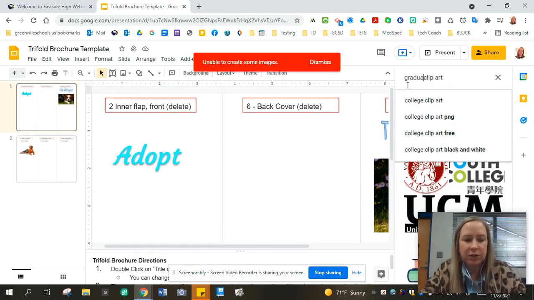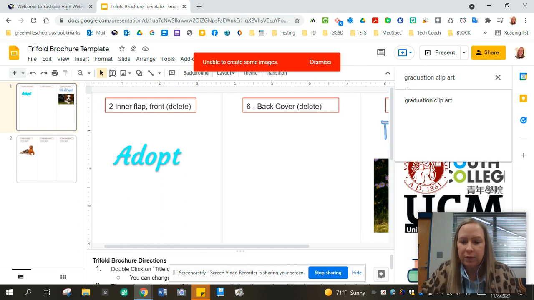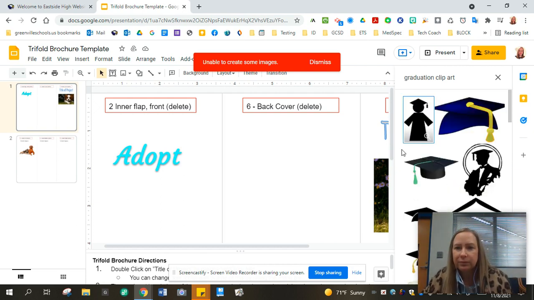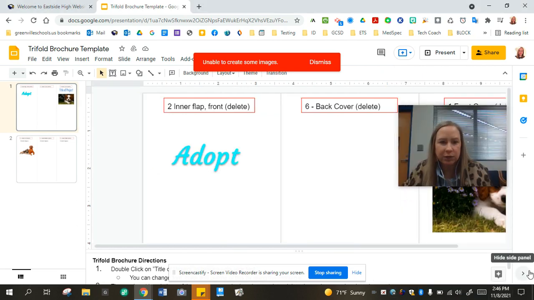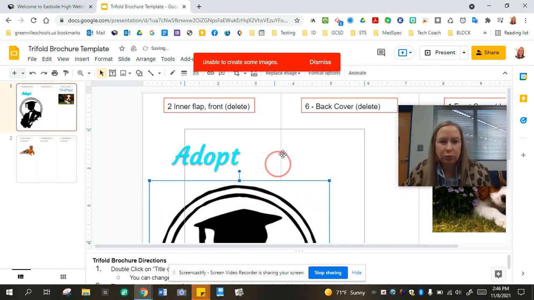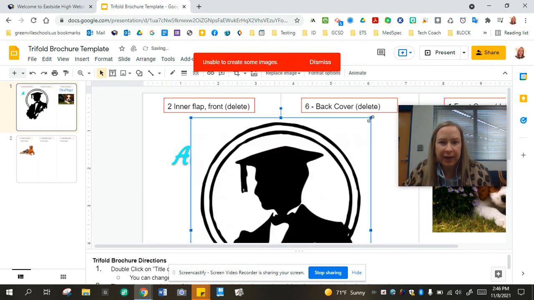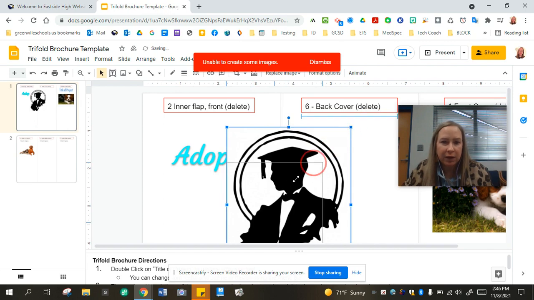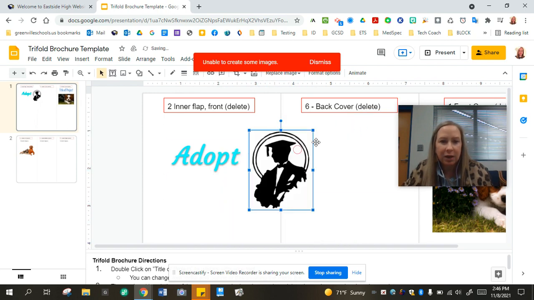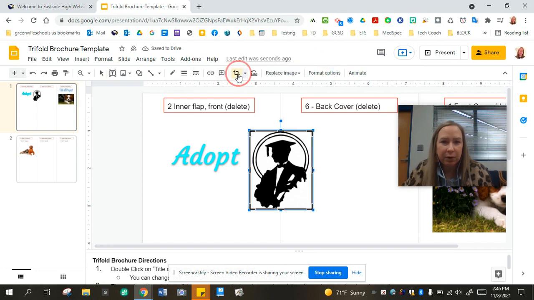Let's do graduation art, okay? Okay, so maybe I'm going to use this image right here. And again, I'm going to click on Insert. Remember that these tabs on the side, the little buttons, allow you to not only change the size of your image, you can also go up top and crop your image.